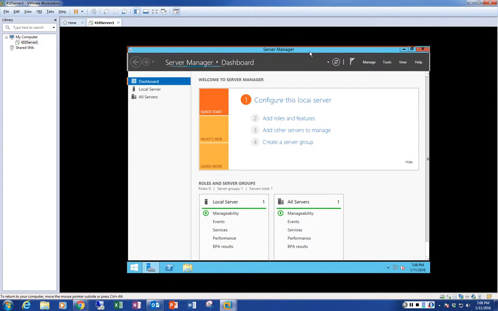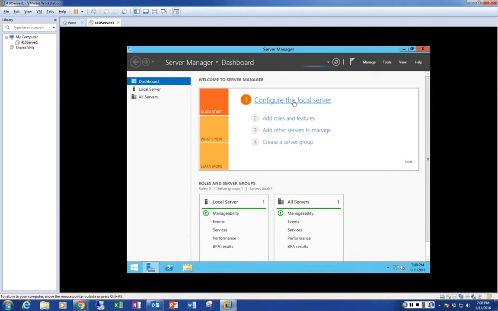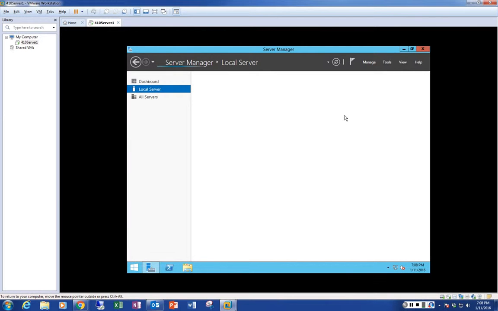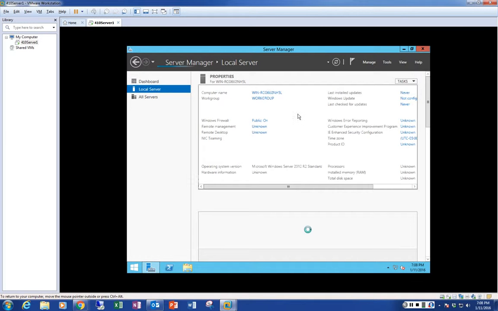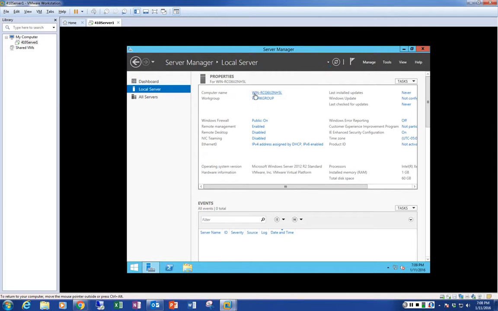In Server Manager, since I know that I want to configure the local server, I can click Configure this server. It's going to take me into local server mode. And we see here that the computer name by default is this name here. But my VMware name is 410 Server 1. I want my computer name to also be 410 Server 1. So we'll start there.